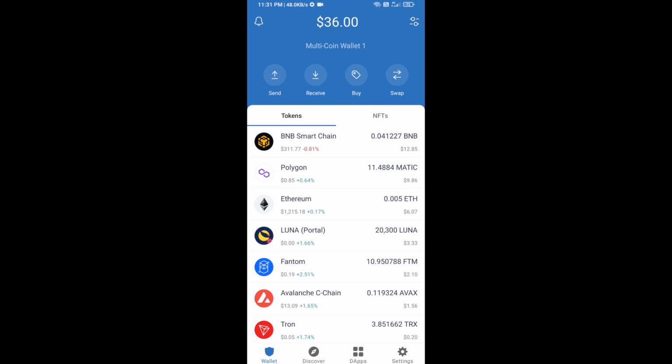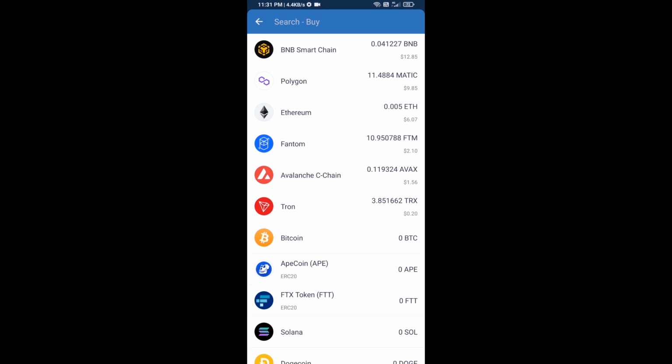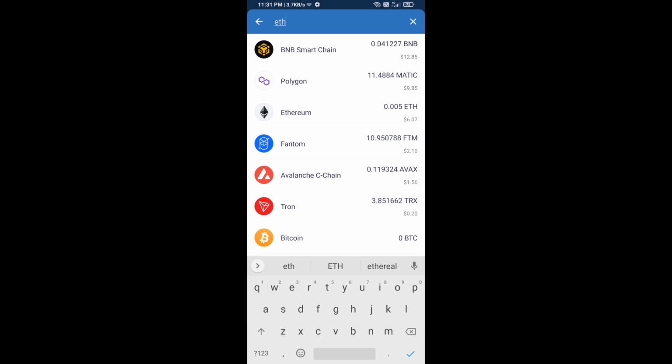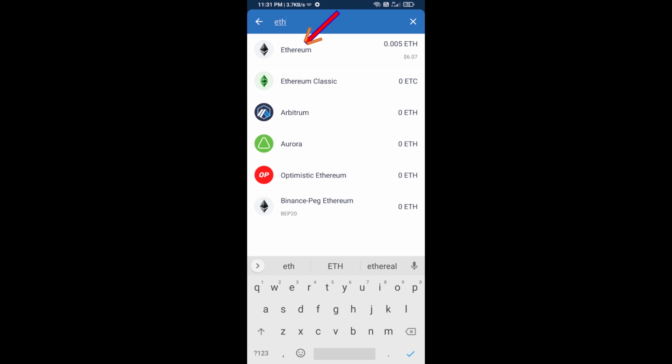Hello guys, today I'm going to share with you how to buy POVCHAIN token on Trust Wallet using Uniswap exchange. Firstly, you will buy Ethereum blockchain. Click on the buy button and here you will search ETH. Click on Ethereum.